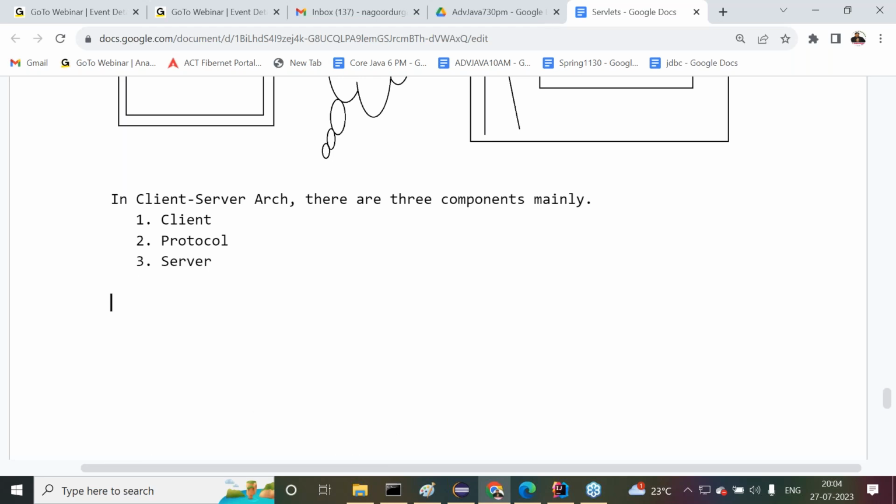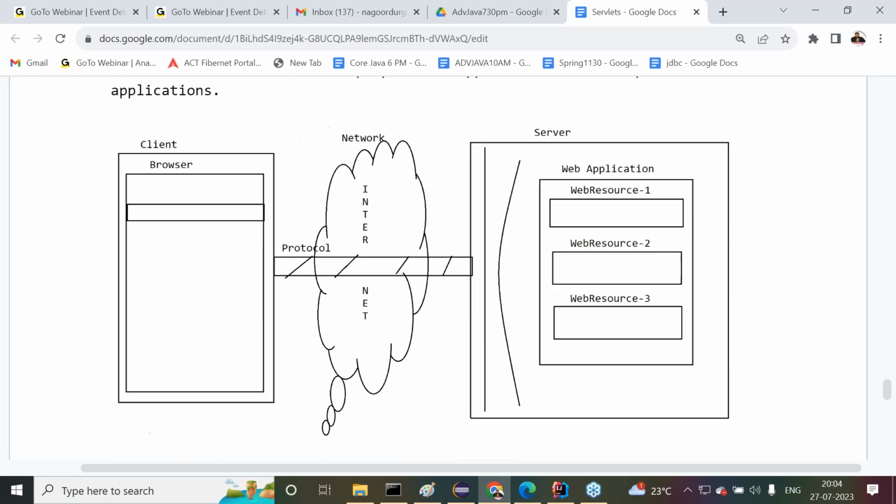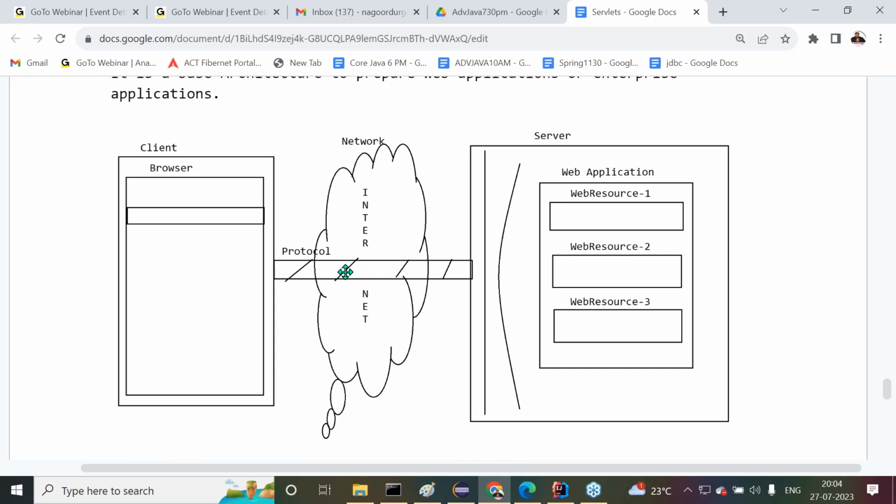Client, protocol, then what next one here? Server. Here, what is client? What is the meaning of this client? What are you understanding about this client? All of you observe carefully. Now understand it. What is client actually? At least if you observe this diagram here, what are you understanding about the client now.